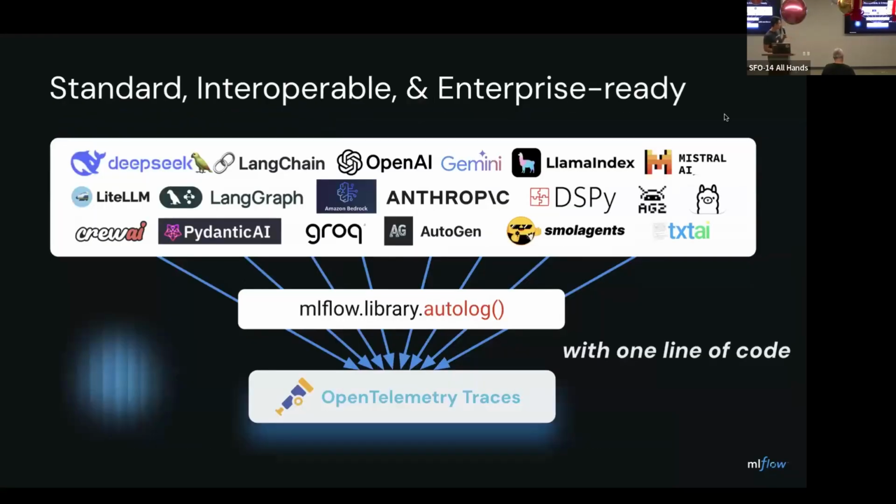I mentioned that we integrate with a lot of different libraries. Here's a handful. There's always an mlflow.someLibrary.autolog that you can call. Of course, there are other ways to configure MLflow, but this is the easiest way to get started.